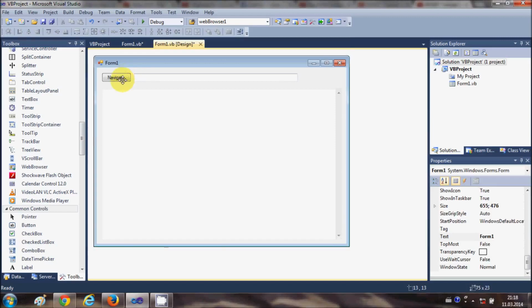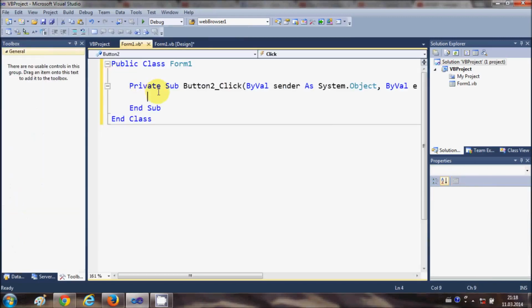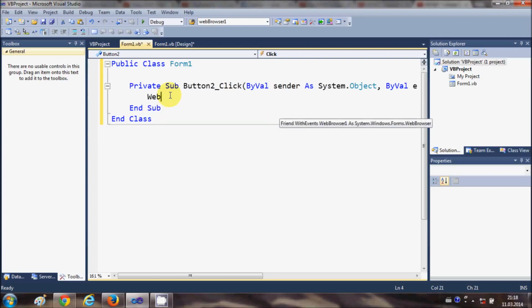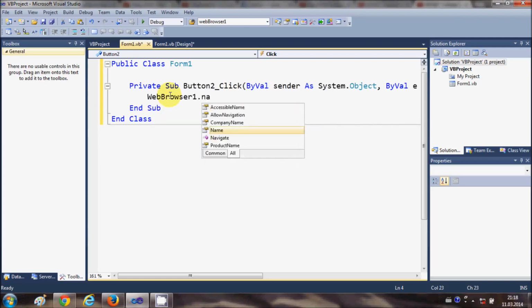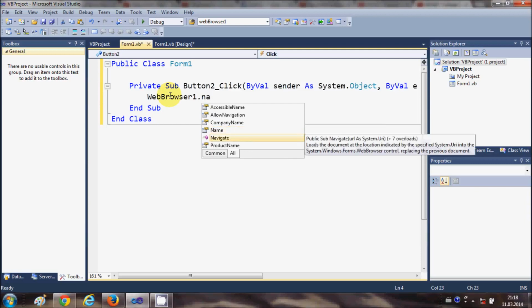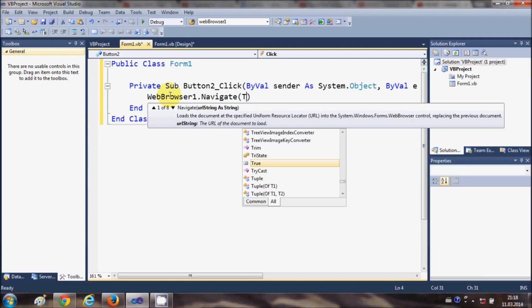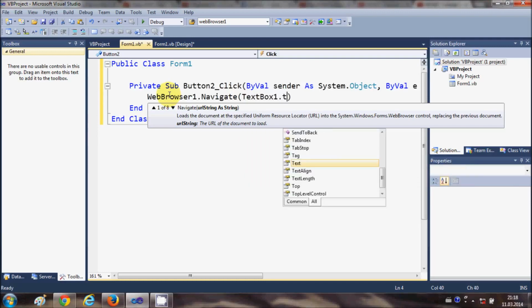Now I will just select this navigate button and double click it, and in here I will write the code to navigate some website. So here I will write WebBrowser1, which is the name of my web browser, dot Navigate, and in the bracket we will pass the URL which we are going to enter in the text box. So we will write TextBox1.Text.